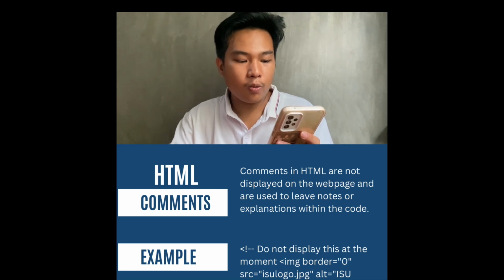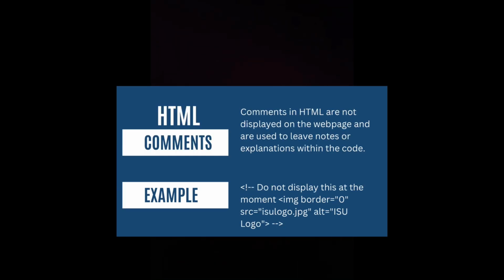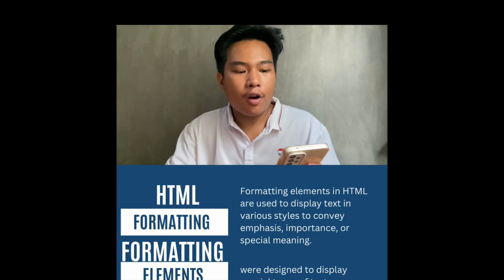HTML comments. Comments in HTML are not displayed on the web page and are used to leave notes or explanation within the code. Example: open comment, do not display this at the moment. Image tag, border equals "0", source equals "ISU logo.jpg", alt equals "ISU logo". Close comment.